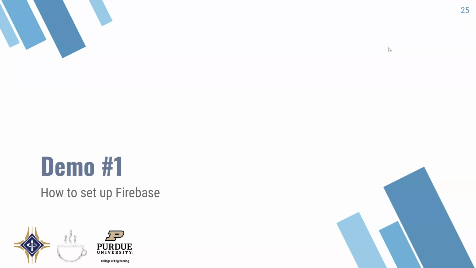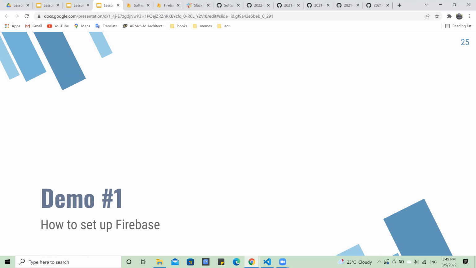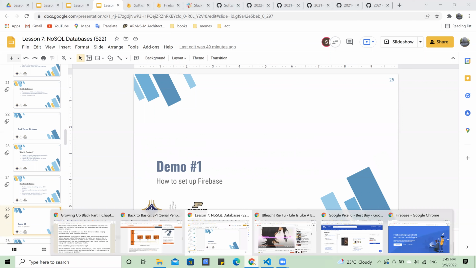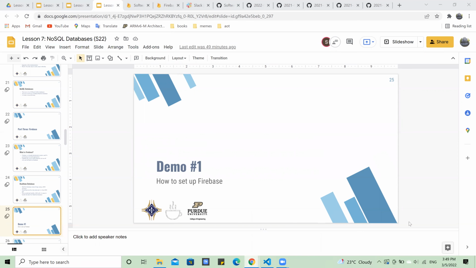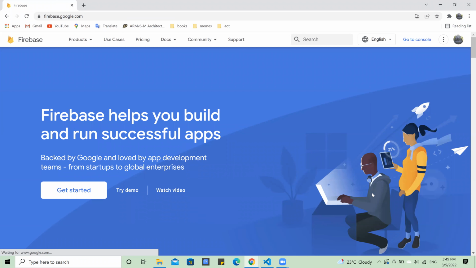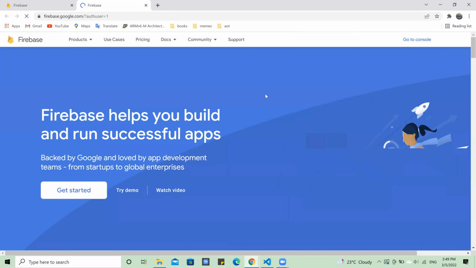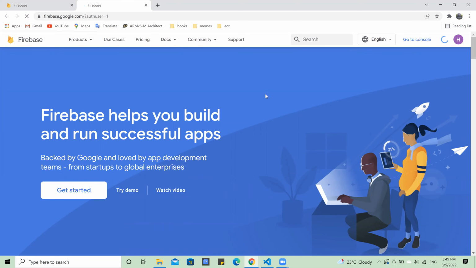So yeah, let's start up with the first demo, how to set up a Firebase. I've got one set up, but I'm putting in from an alternate account. So let's get started with that. The first step is going to be, oh dear, this is on the wrong account. And that's the right account.